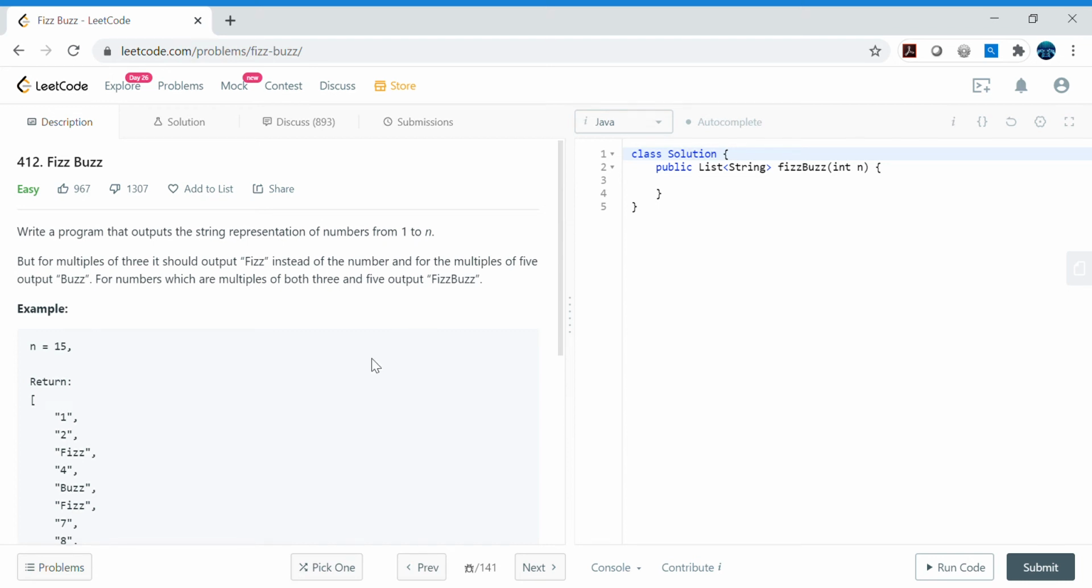Today we will cover this problem that's called Fizz Buzz. In this problem we need to write a program that outputs a string representation of numbers from 1 to n. The problem statement says multiples of 3 should output Fizz instead of the number, and for multiples of 5 it should output Buzz. For numbers which are multiples of both 3 and 5 we need to output FizzBuzz. So this is fairly straightforward.